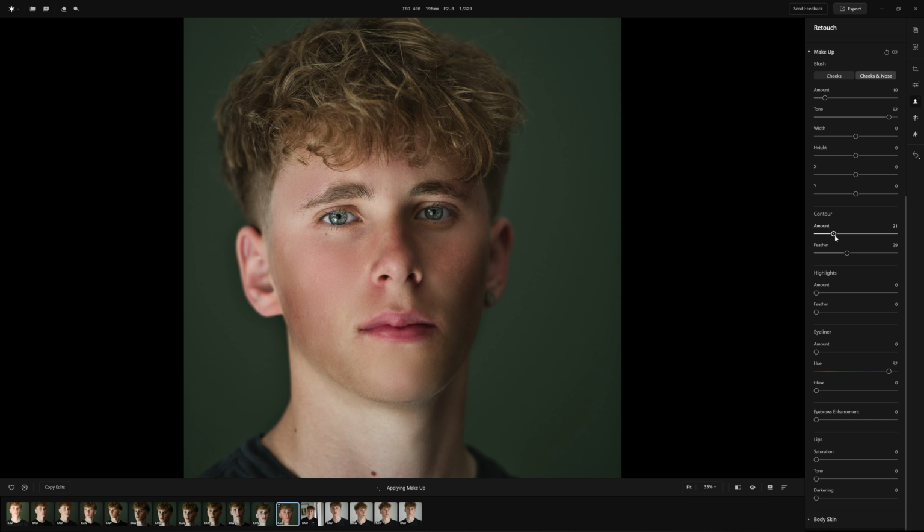And then we can bring that down again, so we're introducing it with a lot more subtlety. So let's have a little toggle of the before and after with that. Very, very subtle.